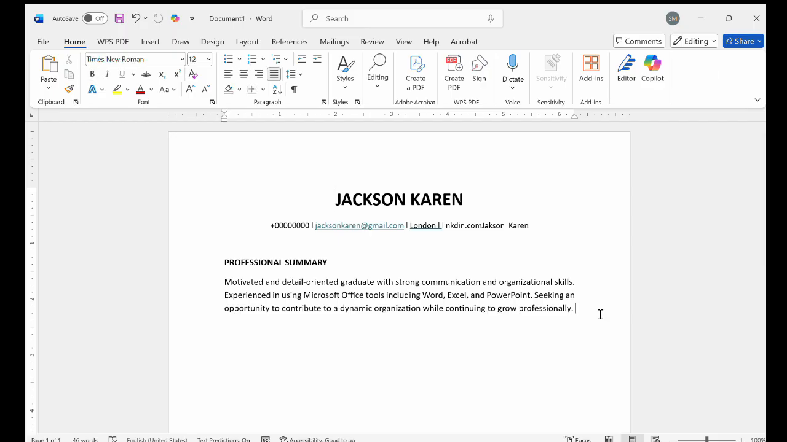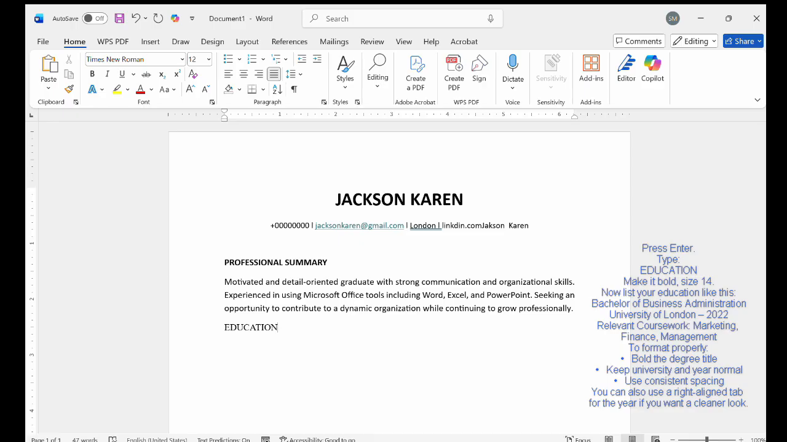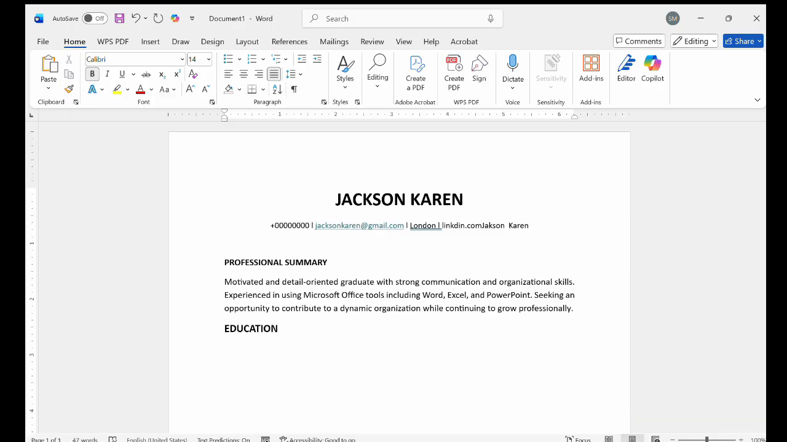Step number 4 is add education section. Press enter. As you can see, my font size here. You type Education, and you can bold it. Select Calibri, size 14, as you can see, and then press enter.